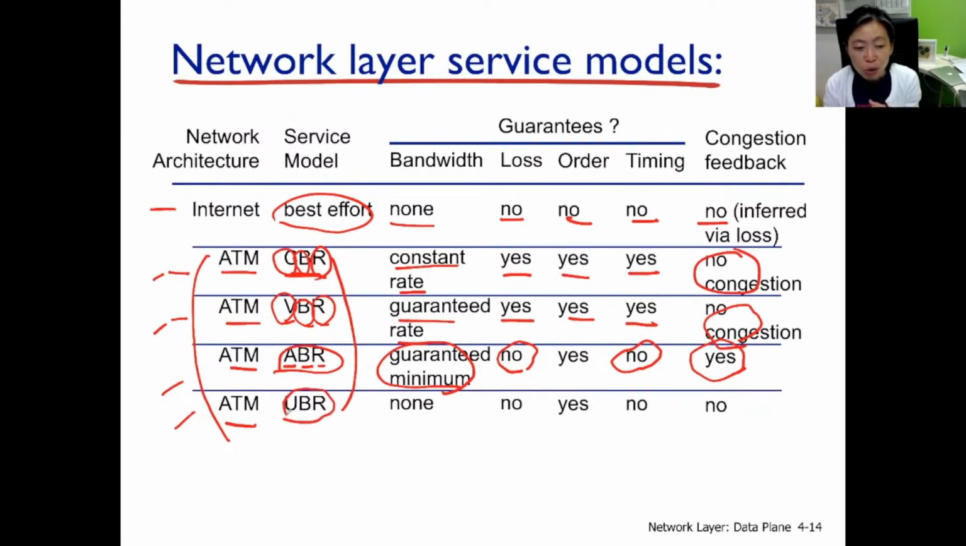And UBR, on the other hand, in ATM, is the minimum level of service in ATM. It's called the unspecified bit rate service. So there's no guarantee of bandwidth, no loss. Packets will still be arriving in order. That's special about ATM because it's, after all, still a circuit switch network. And there's no timing guarantee, and in this case, no longer a congestion signal going back to the data source. So you see, again, network layer service model can be a full spectrum. Just that unfortunately in the Internet, or fortunately in the Internet, there's just one model we talk about, the best effort.